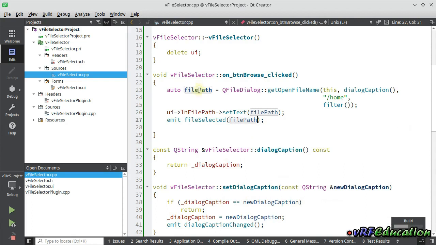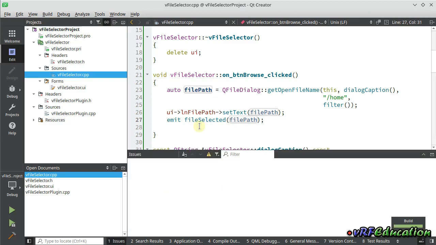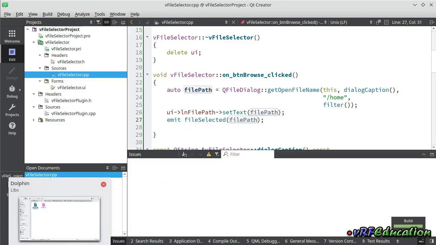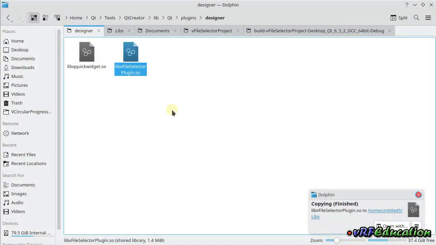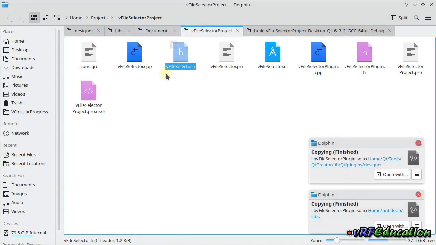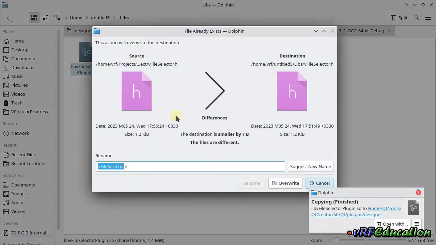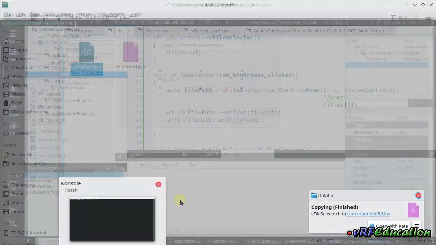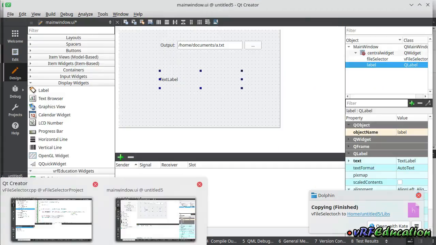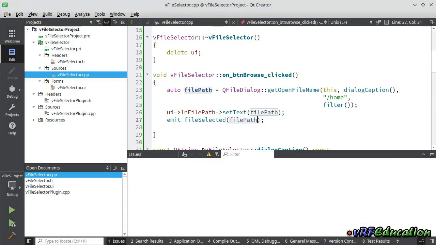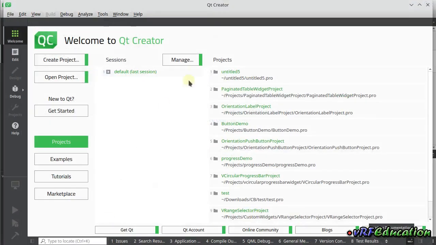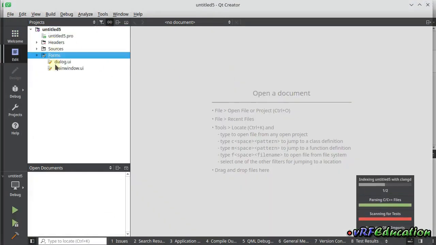I'm gonna send the selected file path through this signal, so we can grab it without need to call any other functions in other projects. So let's copy this one, paste it once here, and also here. And also I'm gonna copy the vFileSelector to the libs folder. Okay, let's close this. Close this one. And open it one more time. So, and then untitled 5.